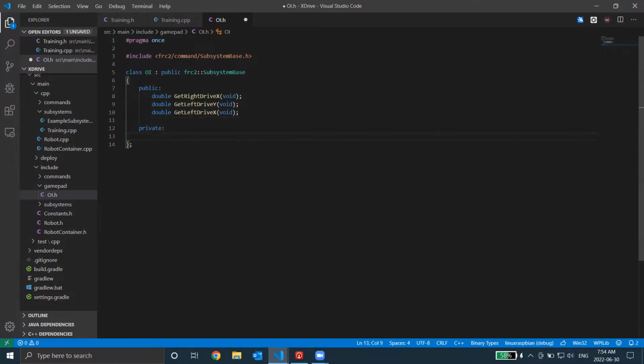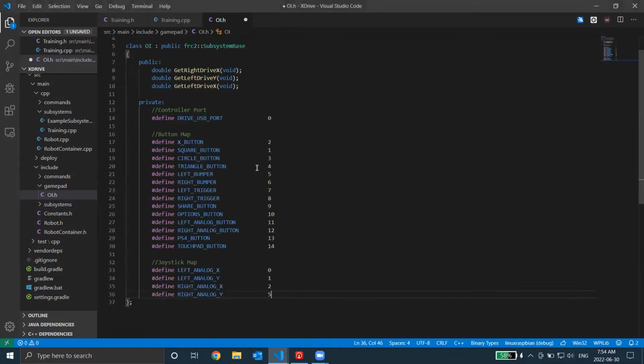In the private section, I'm just going to map out everything. So we use a PS4 controller when we do our robot stuff, and I've just mapped it out here. What you have is a USB port. I've defined it as 0. So if you have more than one controller plugged into your computer, you could define them as different port numbers. So 0, 1, 2, 3, 4, 5, 6, as many as you want.